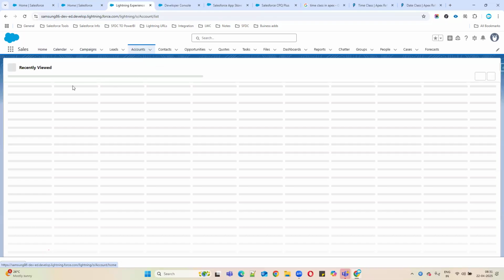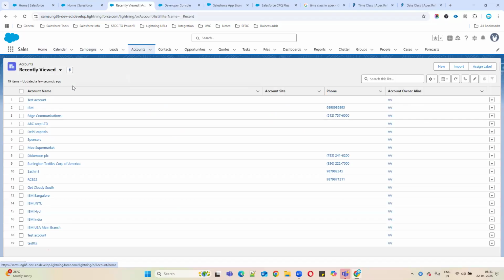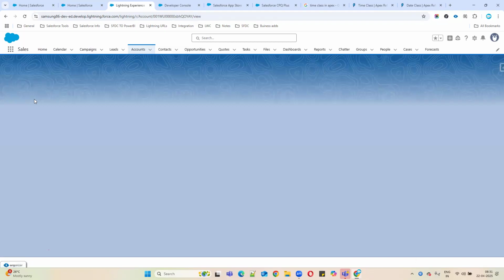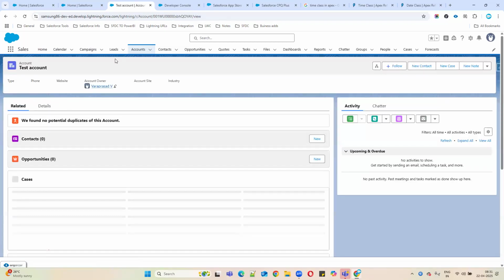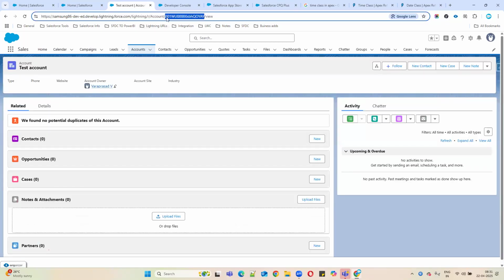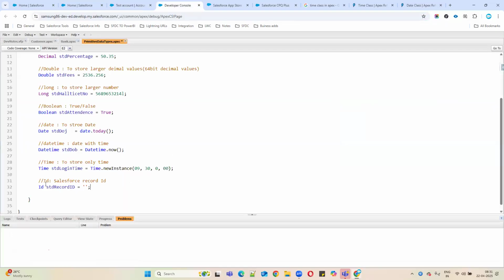If you open any account, where can we get the ID? In this case, the account ID is in the URL. So this is an 18-digit ID, a Salesforce record ID. If you want to store these IDs, which data type can we use? ID. That's it. So we have something called Blob. Generally, that is to store attachments and all, which we will discuss later. So this is all one thing.